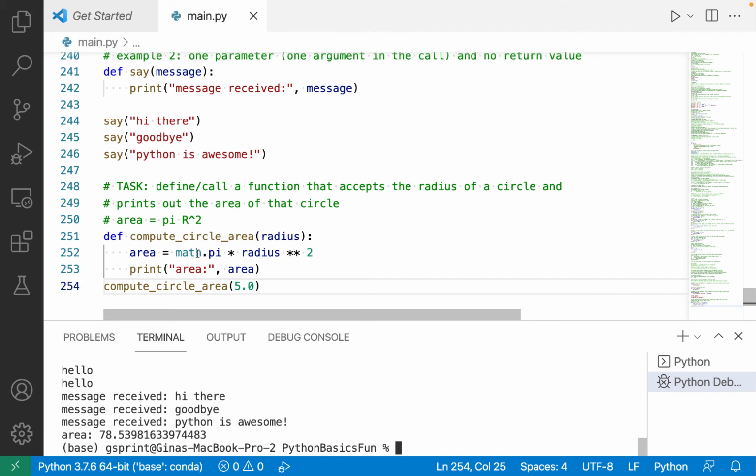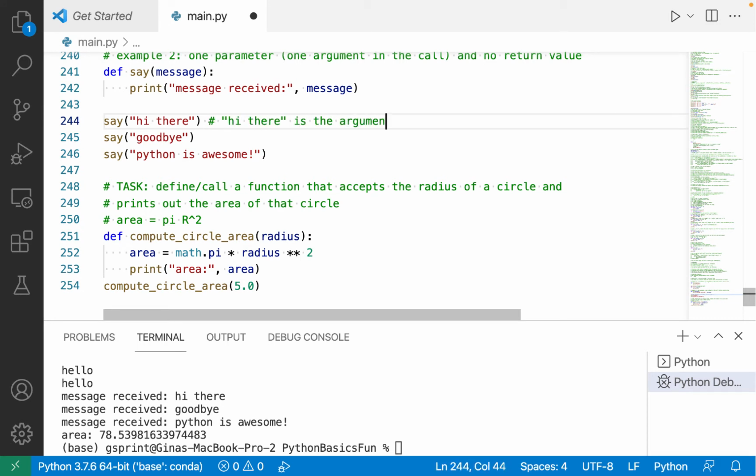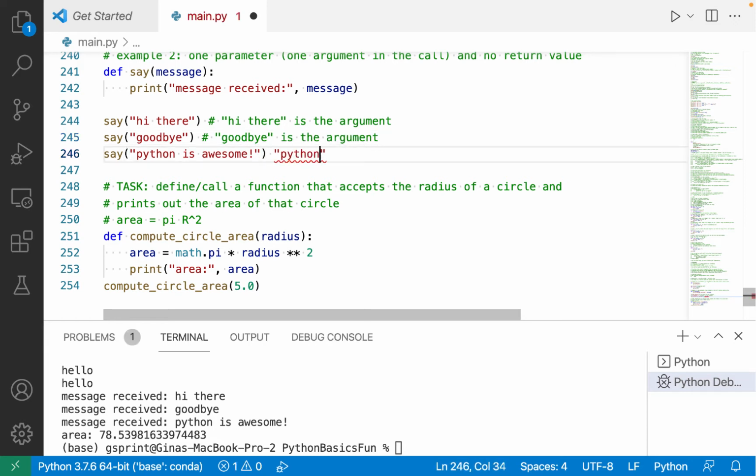Now, we've got 2 examples here, example 2 and the task solution, where we have a function that has 1 parameter. So I said earlier that I would clearly label argument versus parameter. So now that we have 2 functions that could be labeled, let's do it. On 244, hi there is the argument. Arguments are inputs specified in the function call. On 245, goodbye is the argument. And on 246, Python is awesome is the argument.